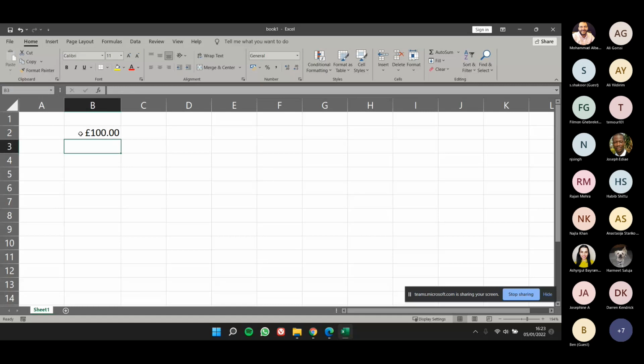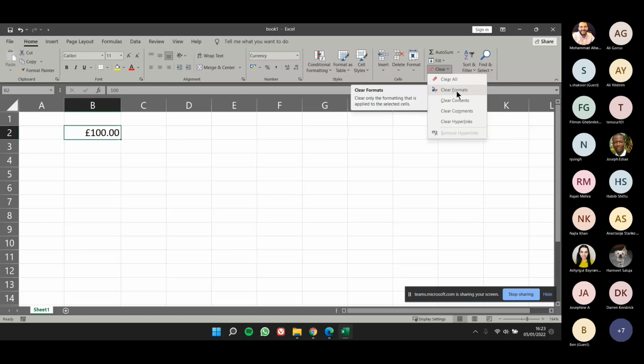So what you want to do is, in this case, in order to remove both the contents and the formatting, you want to click on that cell. And if we go to the editing command group and where it says clear, if we select on that drop down and clear formats, that will get rid of the formatting for us, okay? So through clear and clear formatting.